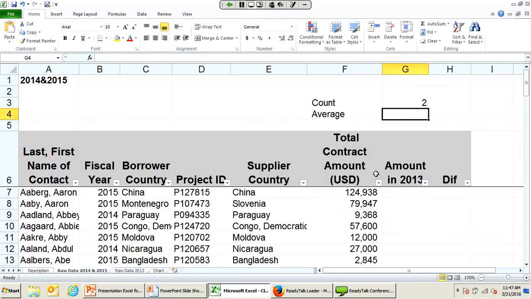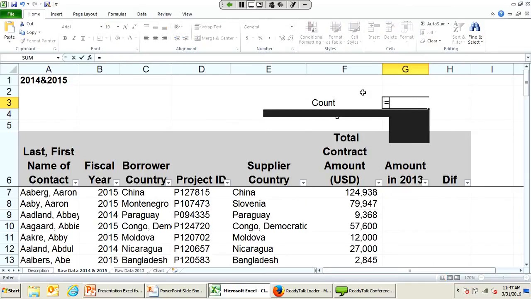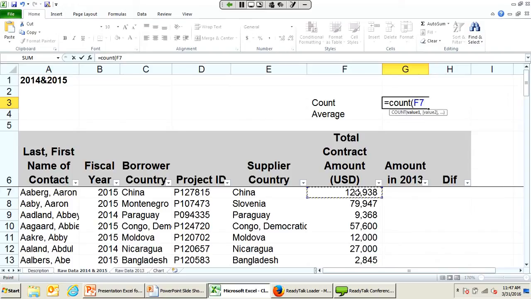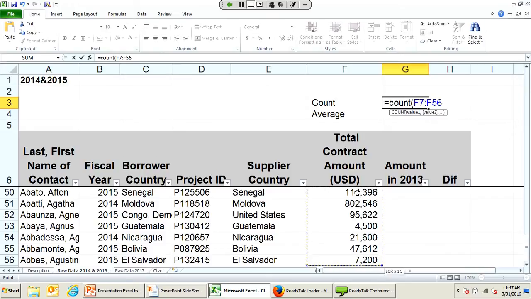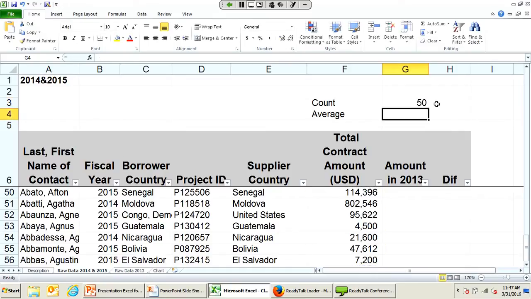Or there's another way to do this as well. You can go equals count, open parentheses. Instead of typing in each value, you can highlight the entire selection here. So I'll start at the beginning. I push Shift, Control, and down arrow to take me through the entire list. So now you can see it's taking me through F7 through F56. I will close parentheses, and it gives me the number 50.